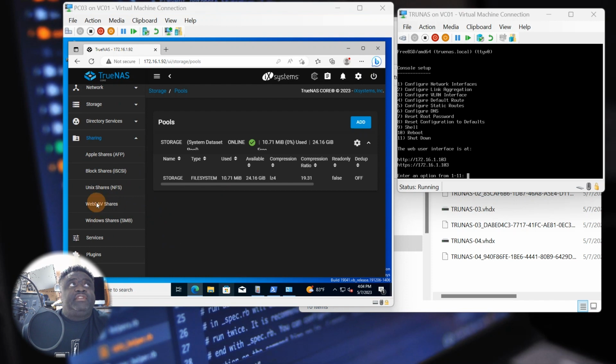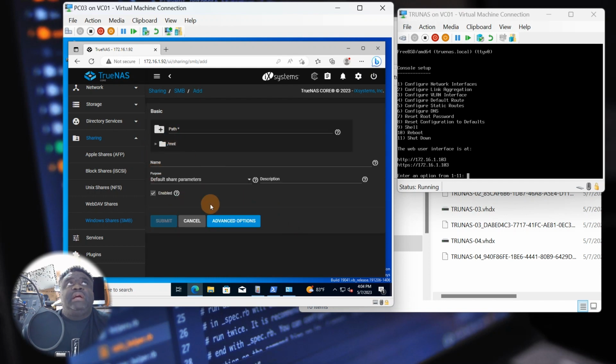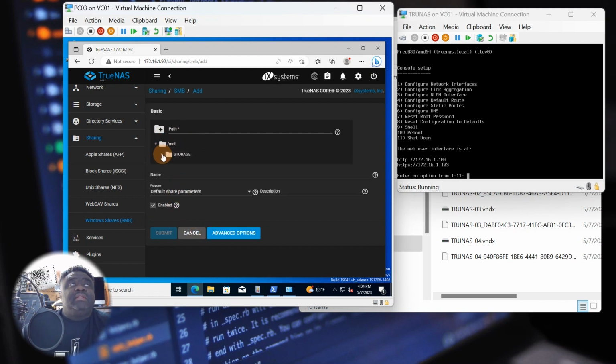It's time for us to create our share. You want to click on sharing, which is right over here to the left, and we're going to go to Windows Share. And since there's no share created for my Samba, we're going to go ahead and click add. Now, this is where it gets very interesting. You need to tell the box where you want to create the share. So since it was this one, remember we named it storage. This is where we're going to click submit.